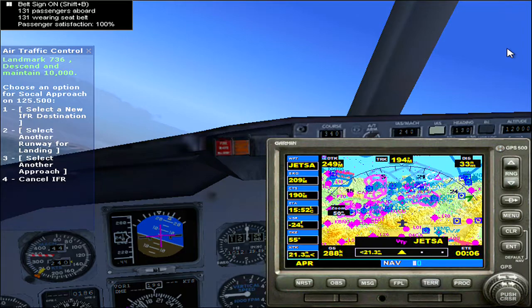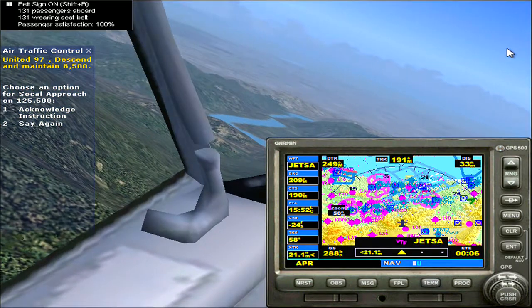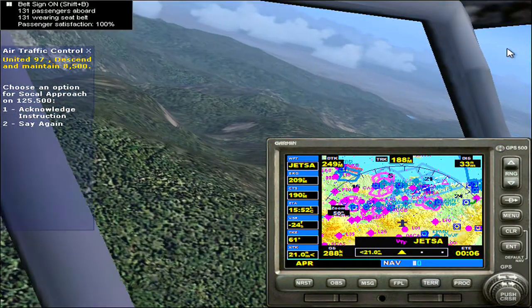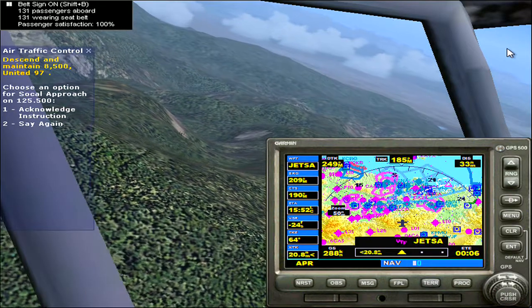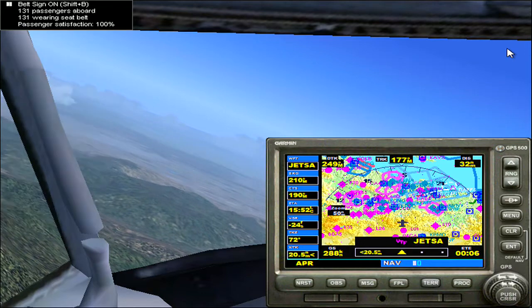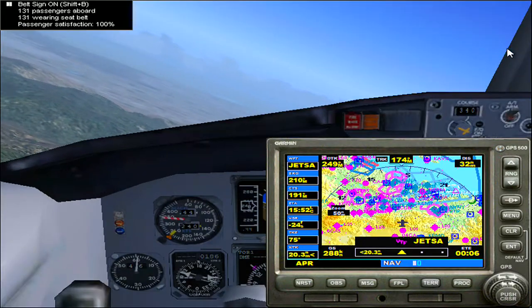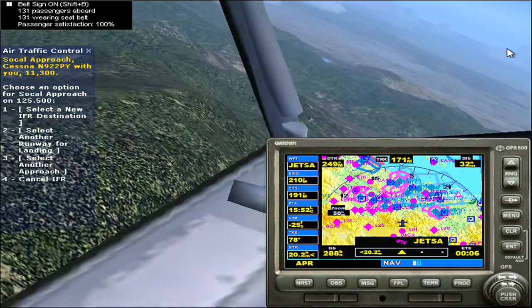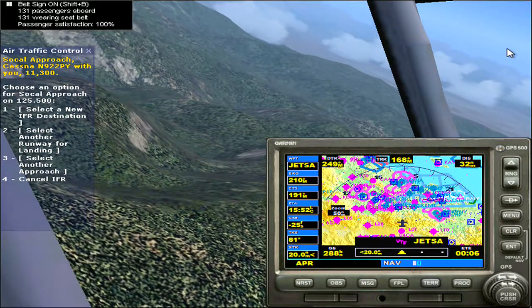So now we're going to go down to 10,000. I guess they feel that we've cleared enough of the mountains. I'm actually going to hold off for a couple of seconds to descending because I don't want to descend into this mountain. So I'm going to allow myself to clear these mountains a little bit before I start descending.